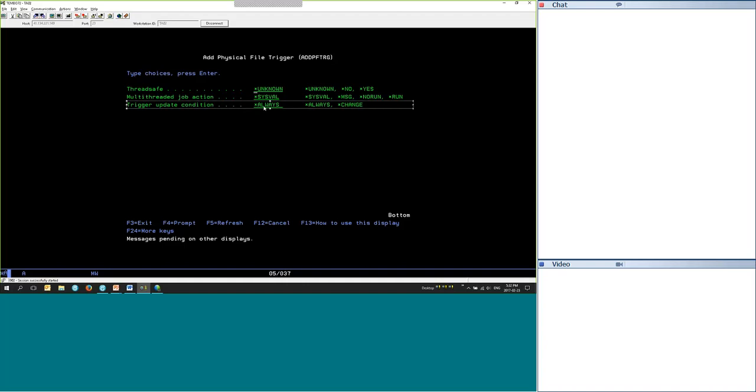Now, I can't really understand why somebody would want to update a record without changing anything. But if you use the always condition, the trigger will always be called even if the contents of the record remain unchanged. There are possible reasons why you would do that.